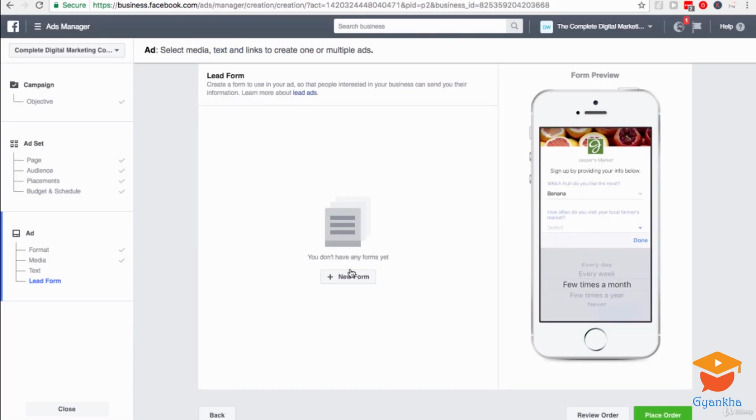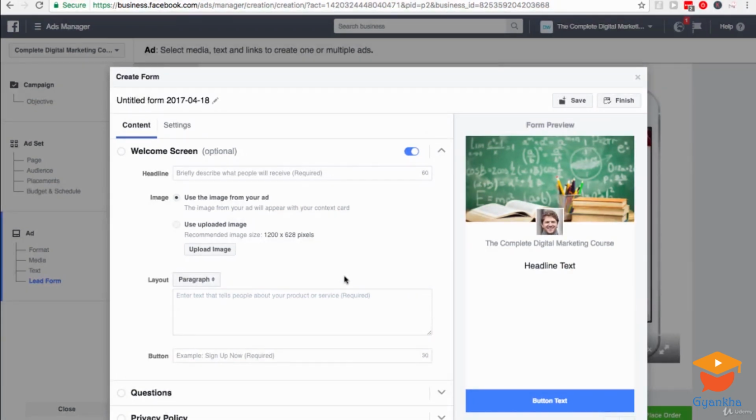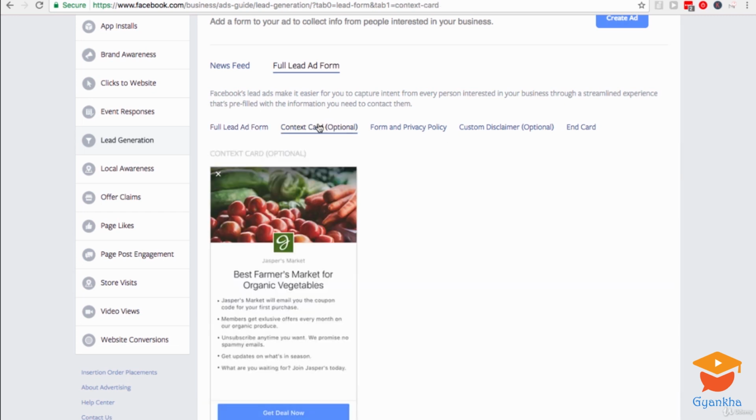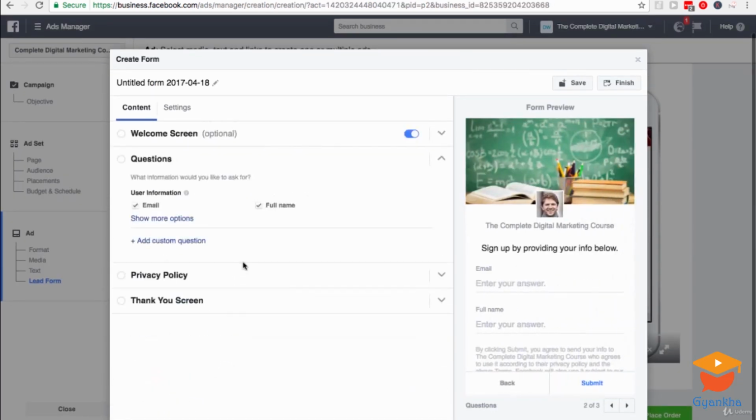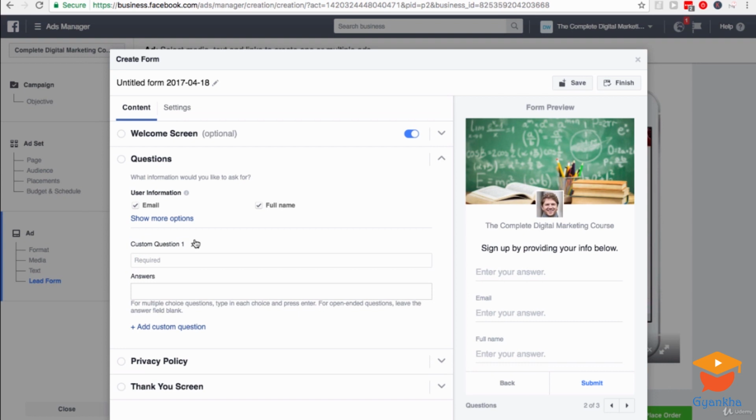So if we come in here, you just need to click add a new form. Then you can see you have these options for the welcome screen, which is optional. You can see the image from my ad has been pulled through here. You can write in the text, whatever you want. And it could be good to come back to these examples here if you want to get more understanding about what you should maybe put in there. When you come down, then you just put in the questions that you want to ask. Is it email? Is there something else that you want to ask people? You can add in any custom questions there if you want.